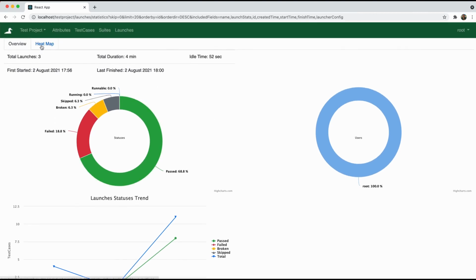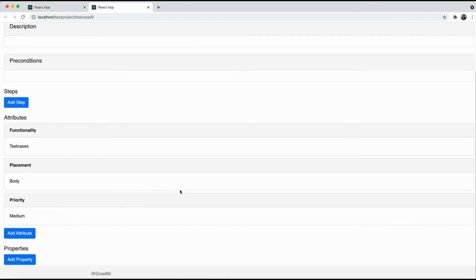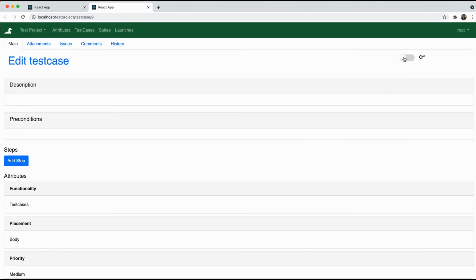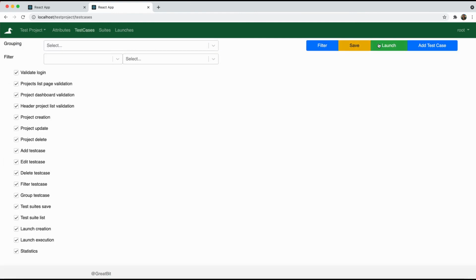QuaK analyzes test cases that were flaky in your launches, and you can just go to the heat map and turn off test cases that fail all the time. This will mark those test cases as broken, and they won't be included in launches. They will be marked as skipped. You can later on filter out test cases that are broken, fix them, and turn them on again.